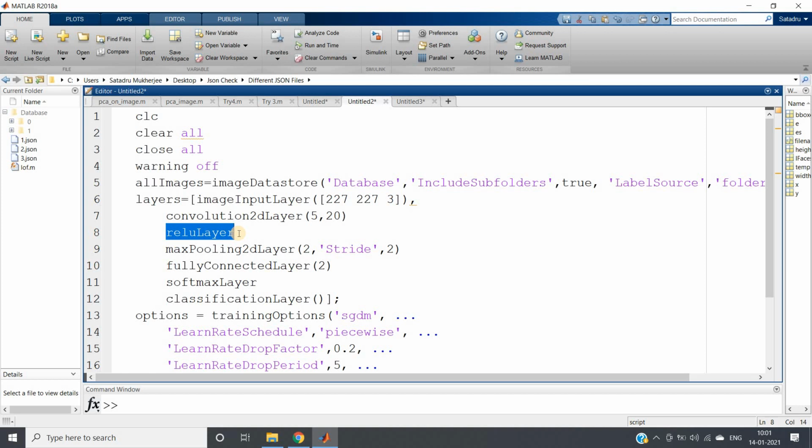Okay, if you are from an electronics and communication engineering background, then this is nothing but our half-wave rectifier kind of thing. Then the max pooling 2D layer. Pooling is introduced to reduce the dimension. Stride of 2, and we will be reducing the dimension.